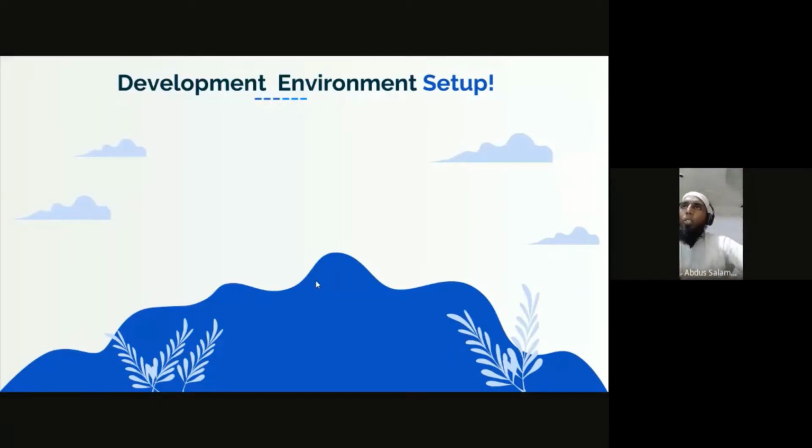So now, before you start the development, we need to set the environment first. I hope everybody will be using Windows or Linux. Can I know anyone using Mac for development? Do we have a Mac user?